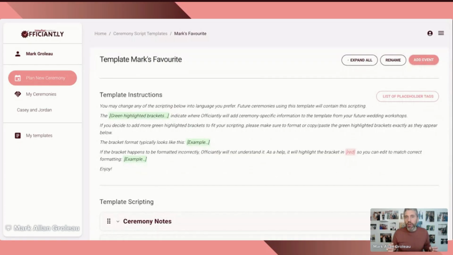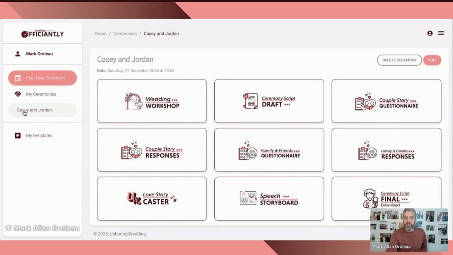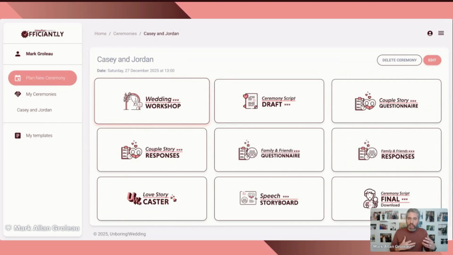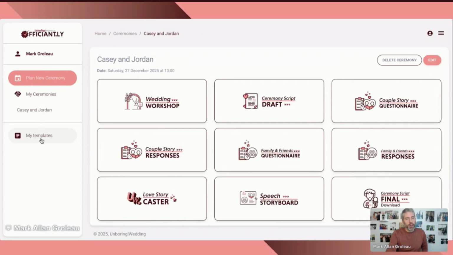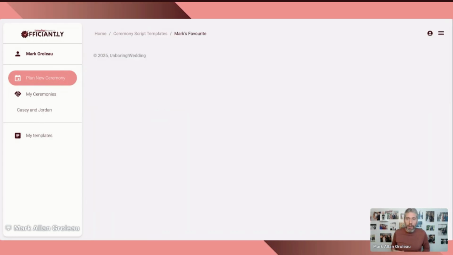Now, I should warn you that in the wedding workshop area of every single script you create, so let's go back to Casey and Jordan, the wedding workshop, you will be choosing whether or not they want religious elements in there, whether they want a unity ritual, okay? So Officiantly is going to do that for you. More on that when we cover the wedding workshop video. Let's go back to my templates now and go back into view.